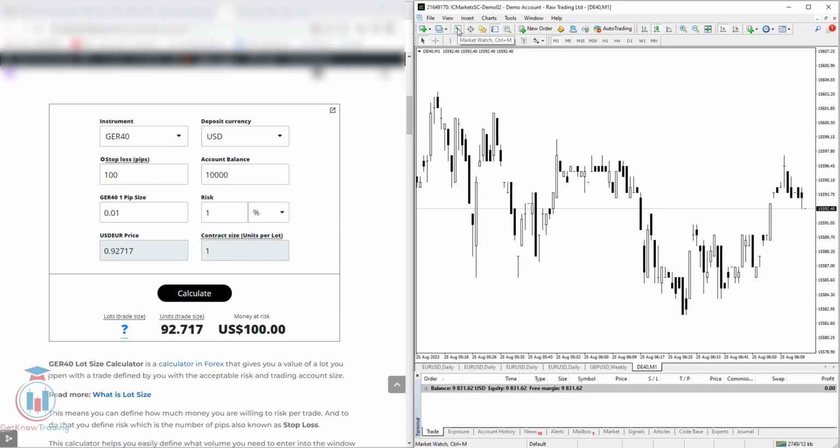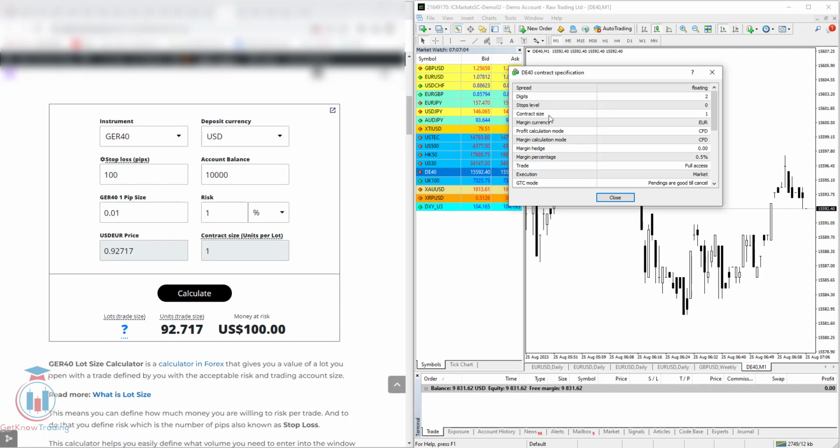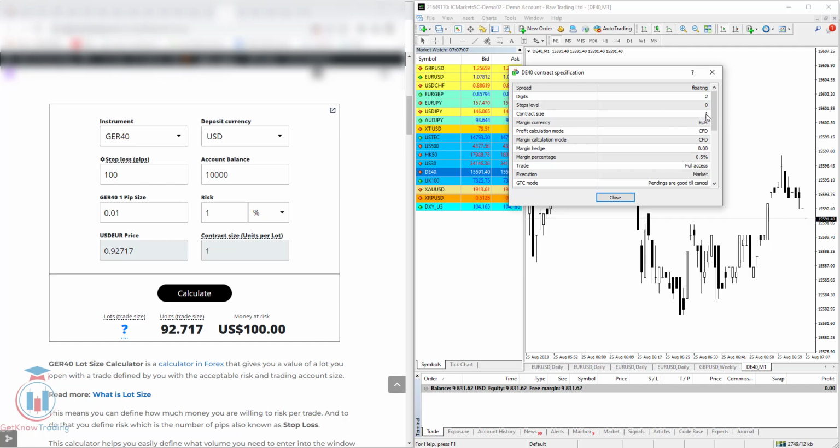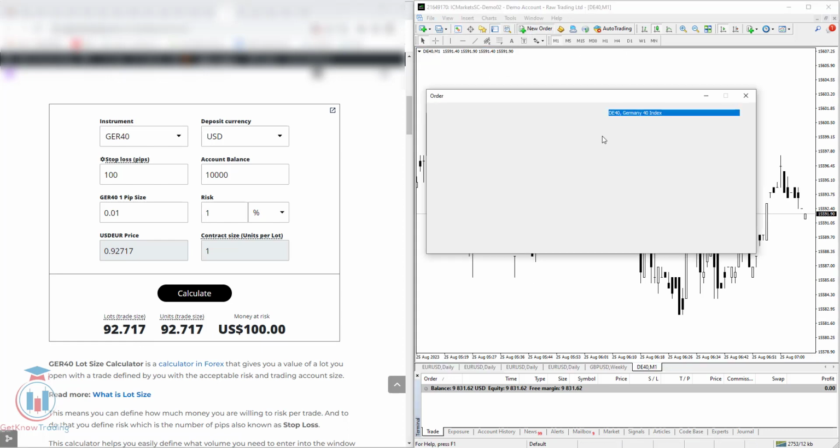Second way you can check that: go here to the market watch, click the right mouse button where this GER40 is, click specification. This will open a new window where you can see the contract size is equal to 1, and that means 1 lot is equal to 1 unit. You can also see the margin currency is euro, which means this USD euro price is needed to calculate the result in the US dollar deposit currency. So the GER40 contract size is equal to 1, click calculate, and you will get that in opening the trade, you need to enter 92.717 as the lot size. Let me show you that on the trading account with an example.